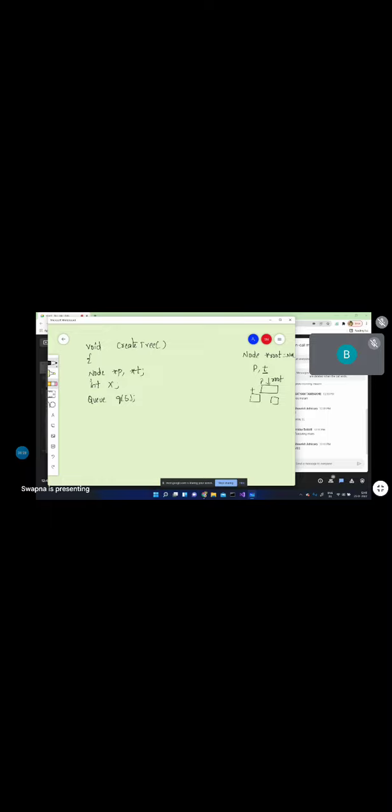After setting up the root, I want to repeat the same procedure. So I want to set up the root, meaning root equals new node. Root equals new node. What happens? A new node will be created. We have written that a node has 3 parts: left child, right child, and data.